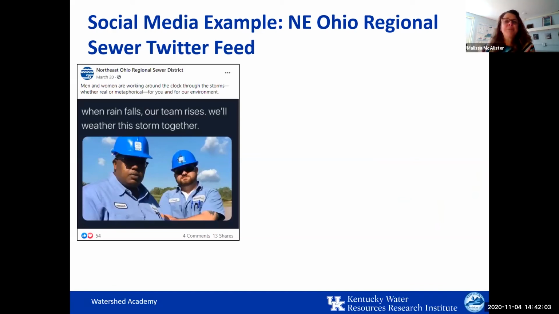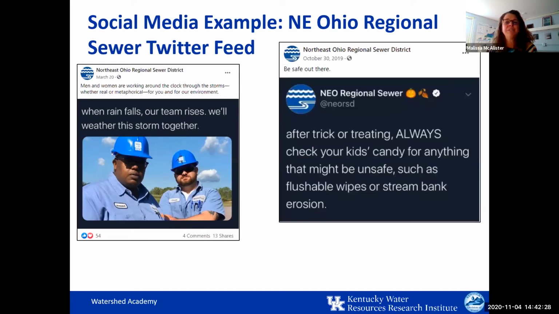One that's maybe notable to some of you in the watershed field is from the Northeast Ohio Regional Sewer District, which you would never maybe hit upon, but this is in the infamous Cuyahoga River watershed. And they do a really good job of using humor and creativity to get attention on their social media. Their Twitter feed is pretty funny. And here are a few examples of some of their posts that they use to get the public's attention.